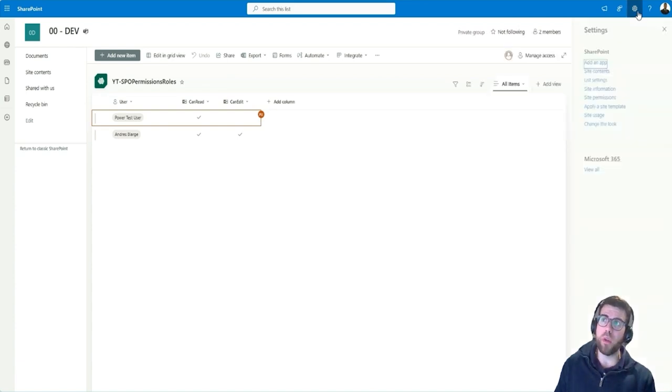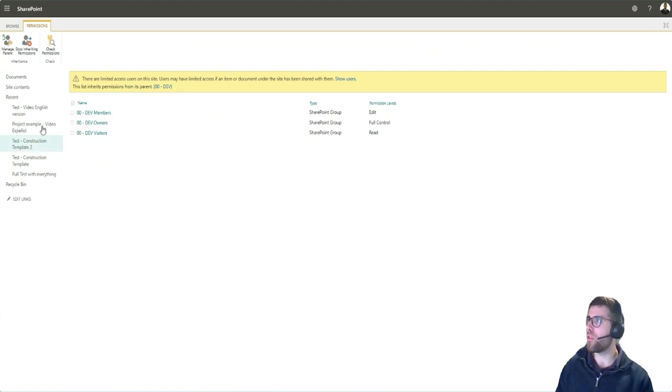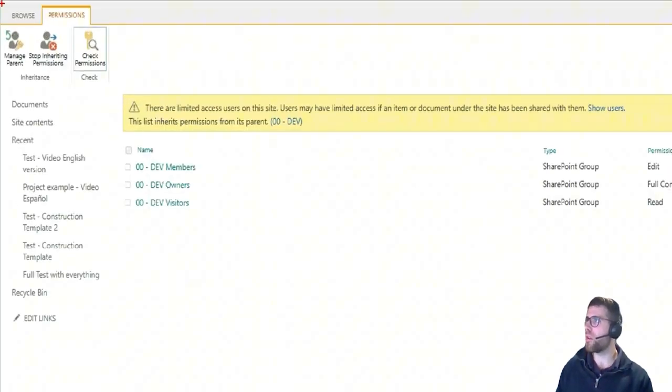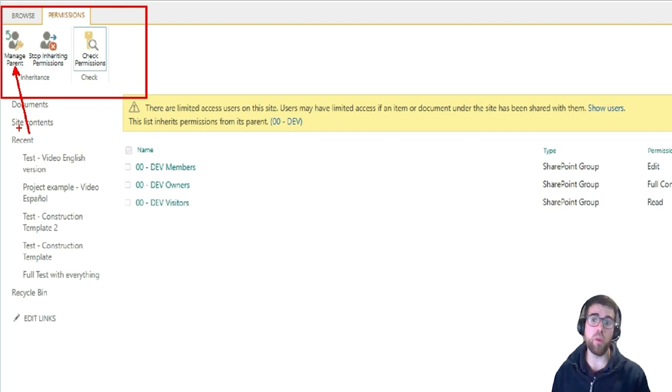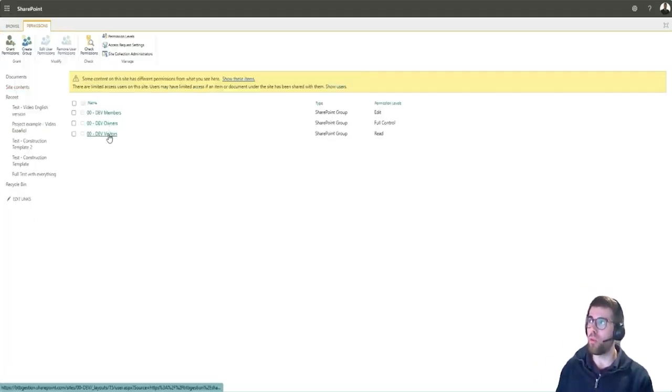So for that, we go here and we go to list settings over here. Very interesting what we see here. Let's take a look at this here in the corner. Manage parent. If we click here, we will go to the previous global SharePoint site permission levels. So let's click. We will see here the groups: members, owners, visitors.